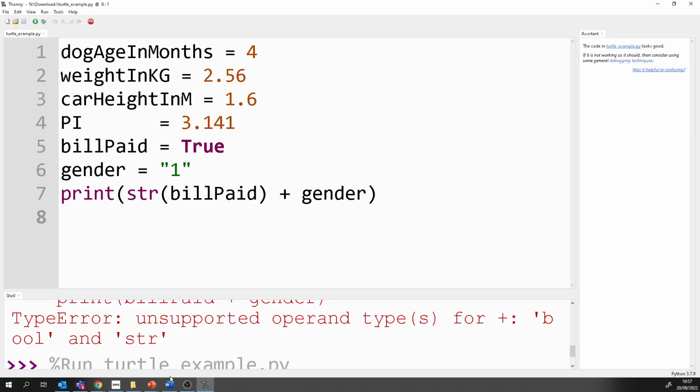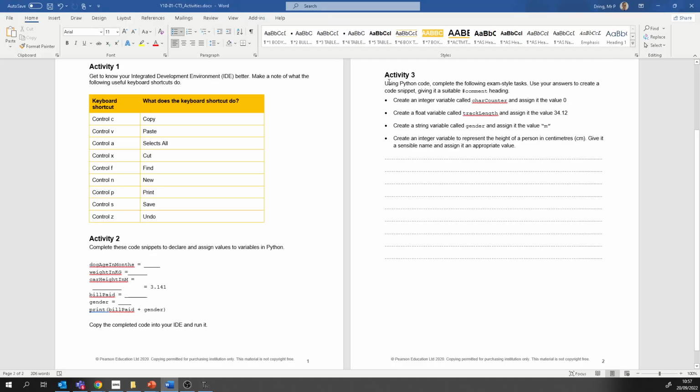So let's have a look at activity 3 together. This is the type of thing that you might have to do in an exam. It gives you instructions on a written piece of paper, and each bullet point is usually something that you've got to try and work on. So this is very similar to a question 1 style question, and there are 6 questions in your on-screen exam.